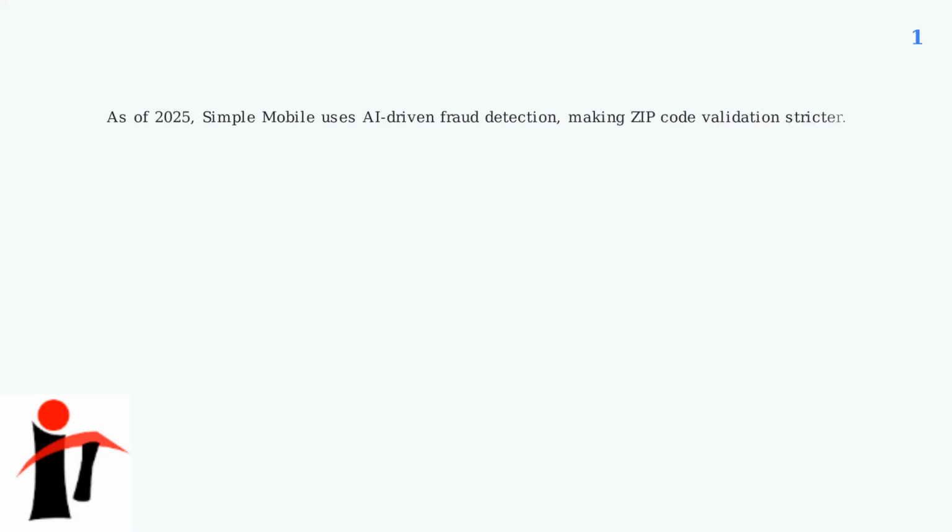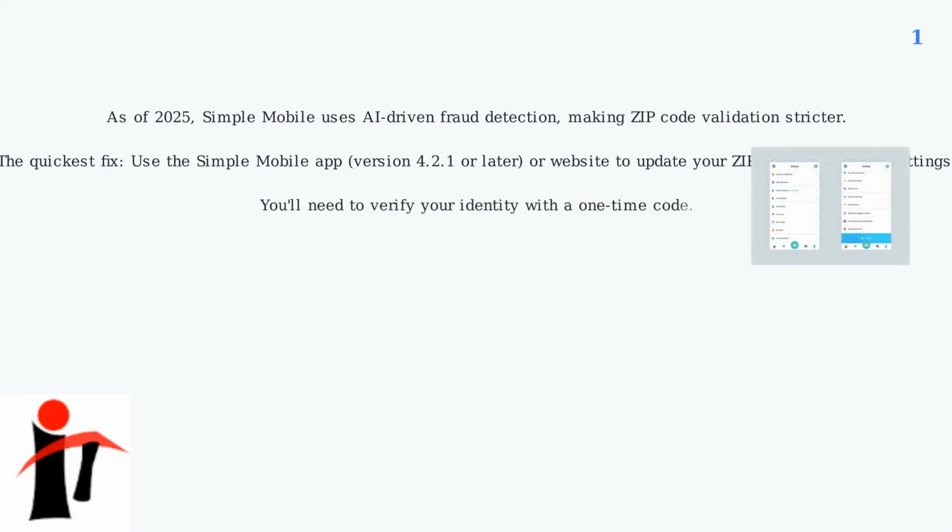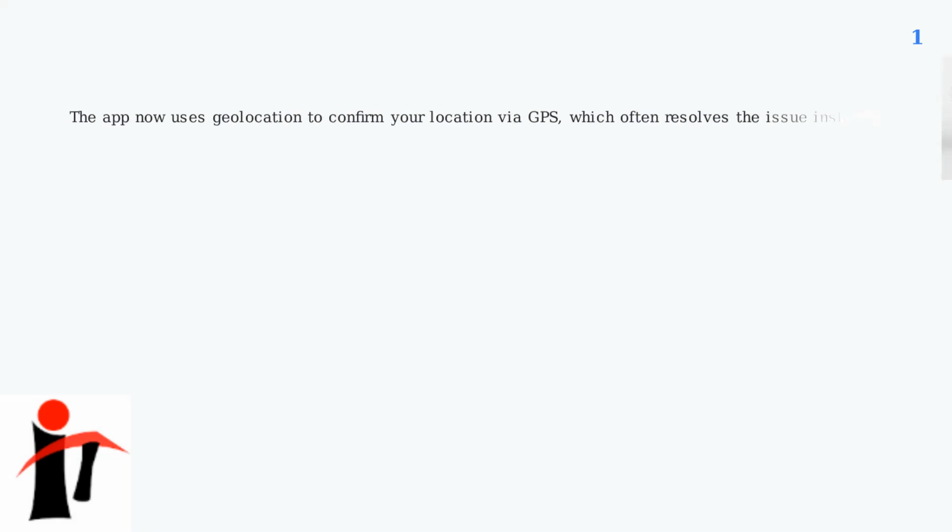As of 2025, Simple Mobile uses AI-driven fraud detection, making zip code validation stricter. The quickest fixes: first, use the Simple Mobile app, version 4.2.1 or later, or website to update your zip code in your account settings. You'll likely need to verify your identity with a one-time code. The app now uses geolocation to confirm your location via GPS, which often resolves the issue instantly.